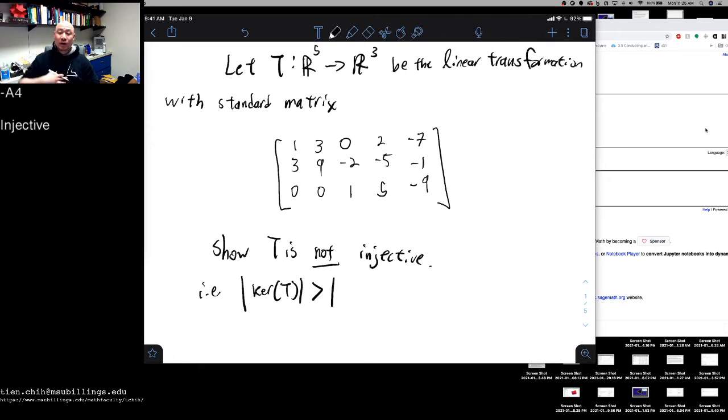And so we should suspect that this is going to be the case because we are, after all, going from a 5-dimensional space to a 3-dimensional space. And so it's going to be hard to do that without pushing some stuff together and thereby having multiple vectors map into the same vectors and being not injective. But let's work this out formally.